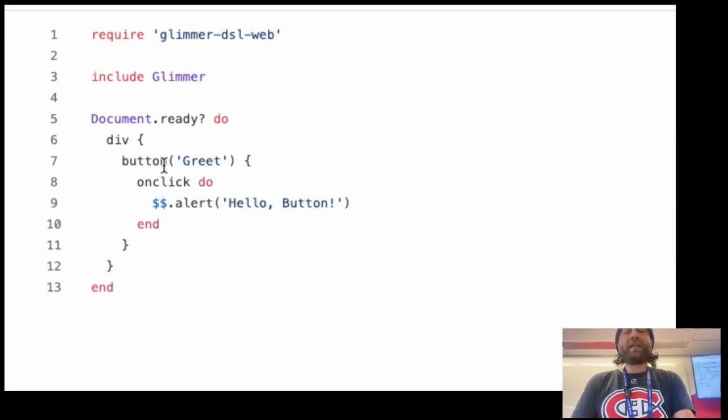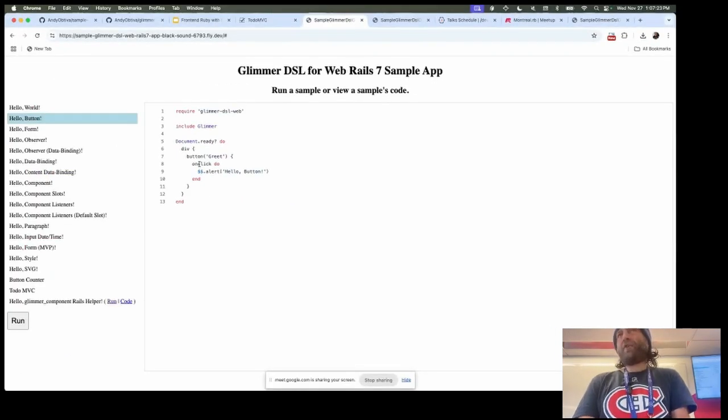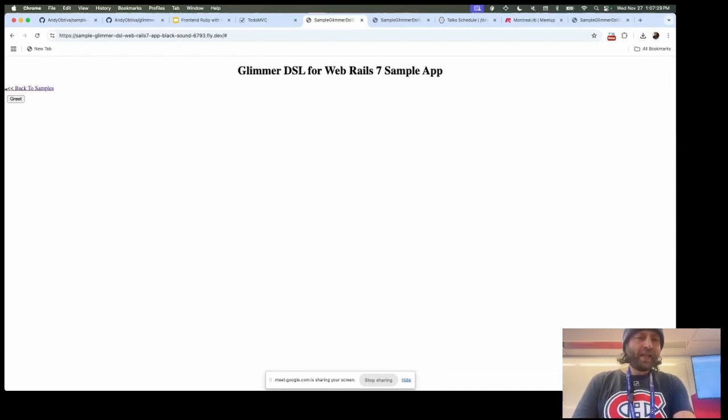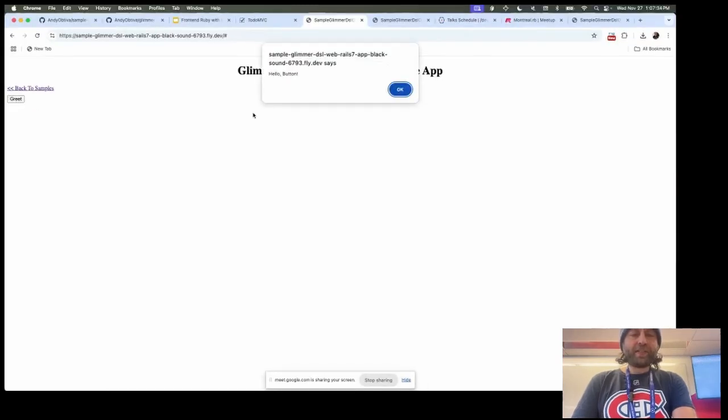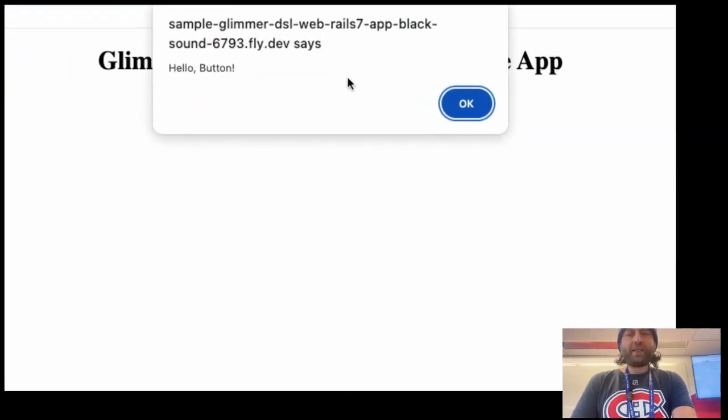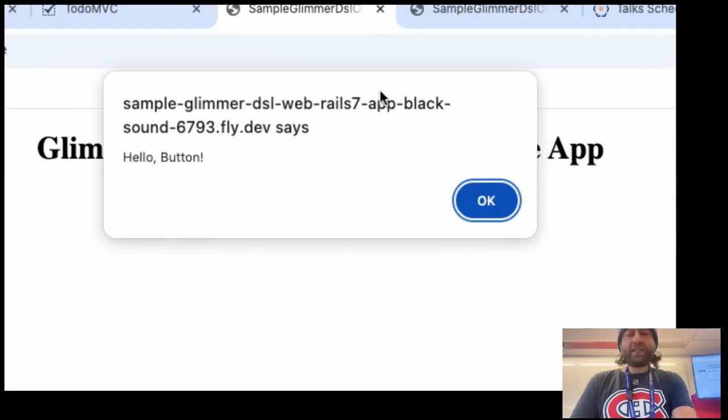So I'm declaring elements. I'm declaring a div. I'm declaring a button inside it. And then anything that's supported in HTML for listeners, like on-click, for example, is supported here. So if it's a select box, for example, it would be on change instead of on click. But yeah, you get full support for HTML here. So if I run it, it's just a button. And then if I press that button, it's going to say hello button. That's it. It's a very, very simple sample.